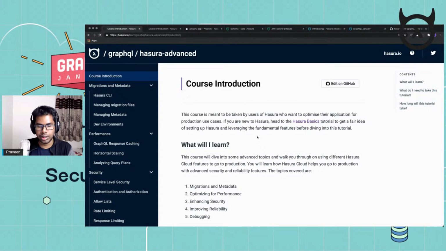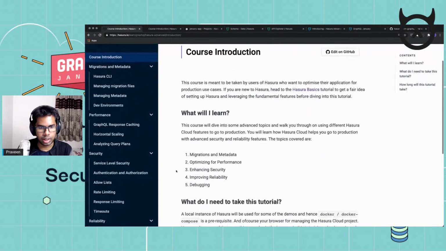Let's talk about features. Migrations and metadata to start with. And then we're also covering performance, how to optimize performance when you're using Hasura, both at the database layer and at the Hasura layer. And we'll also talk about how to improve security. What are the different things to worry about when it comes to security when you're deploying a GraphQL API on cloud, and how to improve reliability, right?